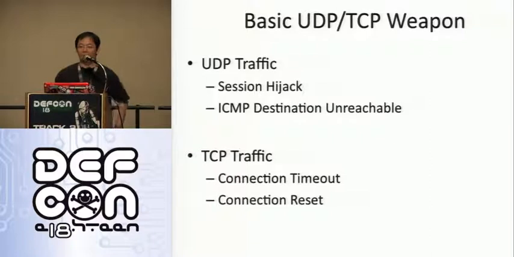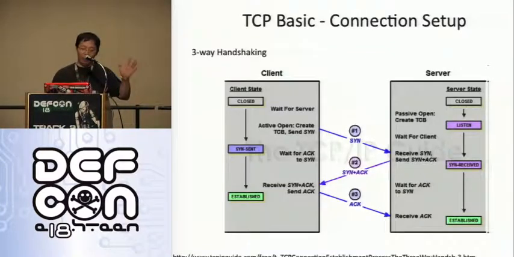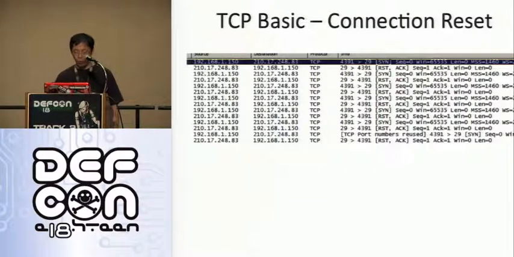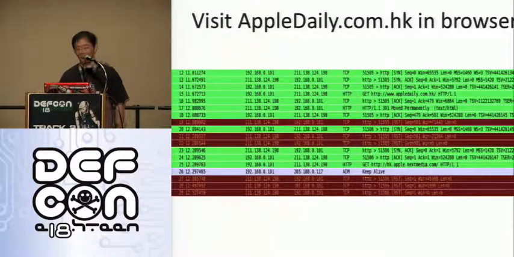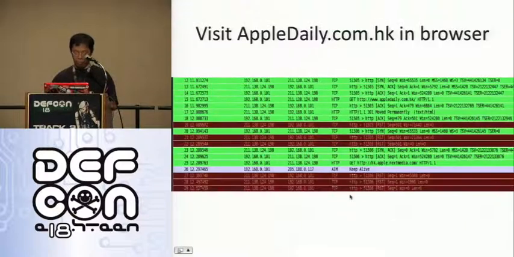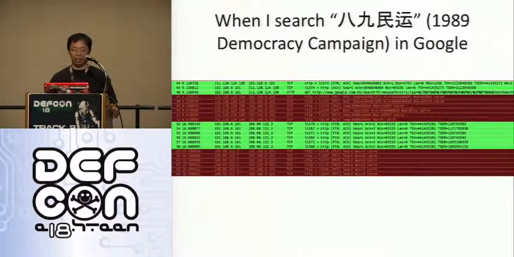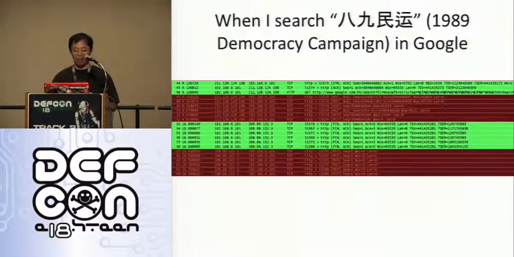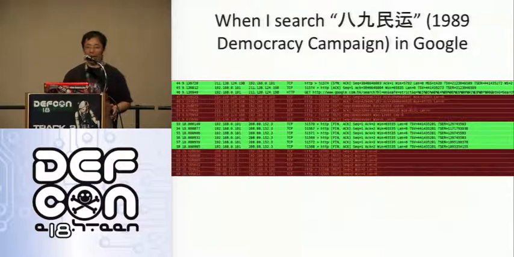And some basic UDP and TCP weapons, like TCP traffic and UDP session hijacking, and connection timeout and reset. This I will not go through. It's a basic TCP handshake, right? Just handshaking. However, when I go to the website appelbaum.com.hk, which is blocked in China, once I visit it, they send me different resets. Resets my connection. And when I go to a page in Chinese about the 1989 democracy campaign, I got more resets. Powerful resets. There's a research paper about how to identify forged reset packets.